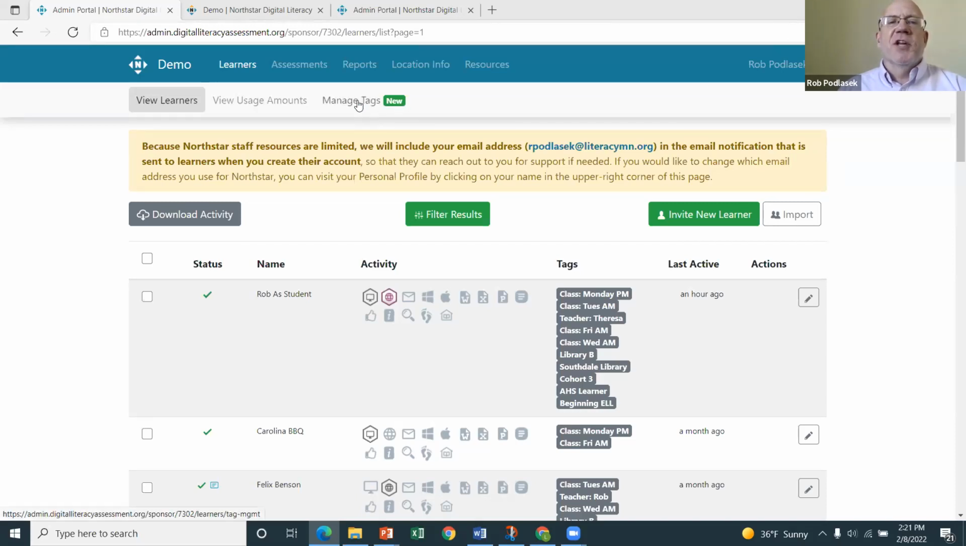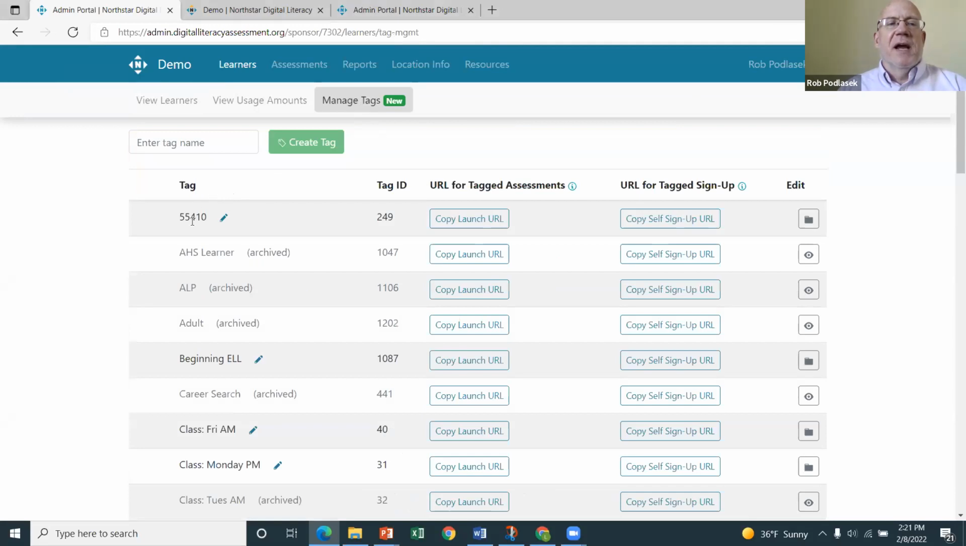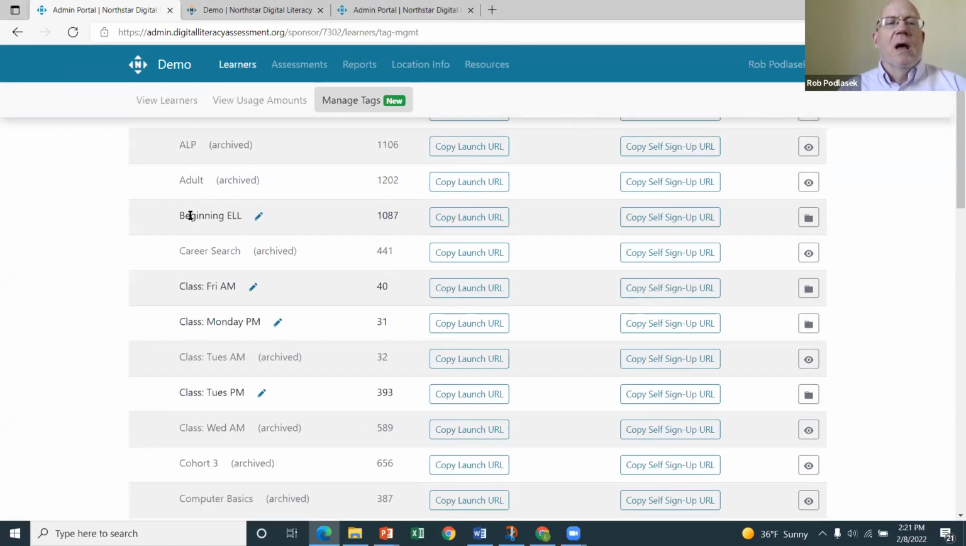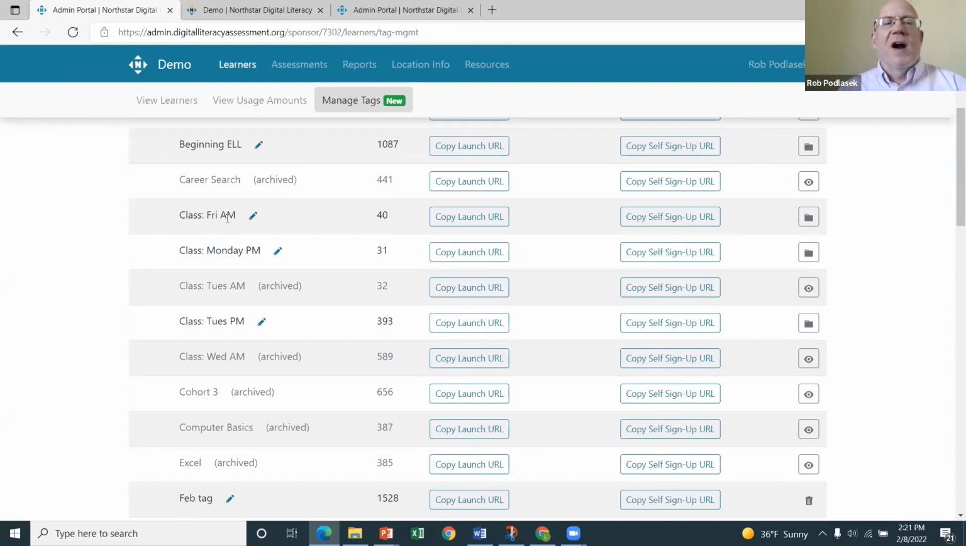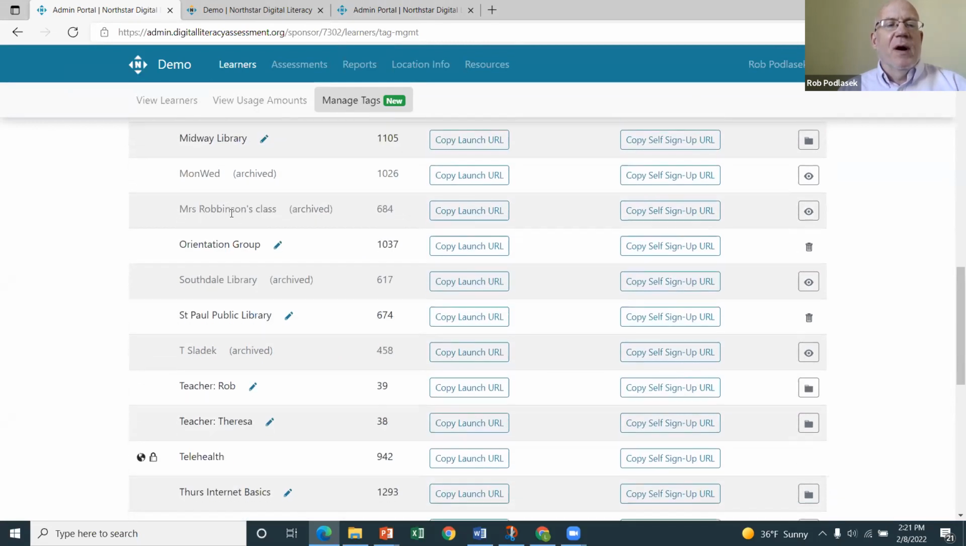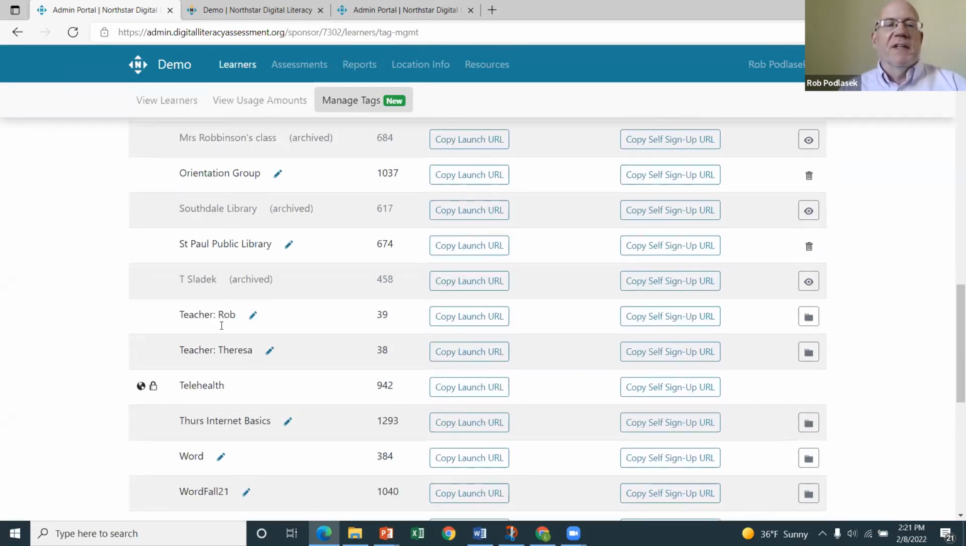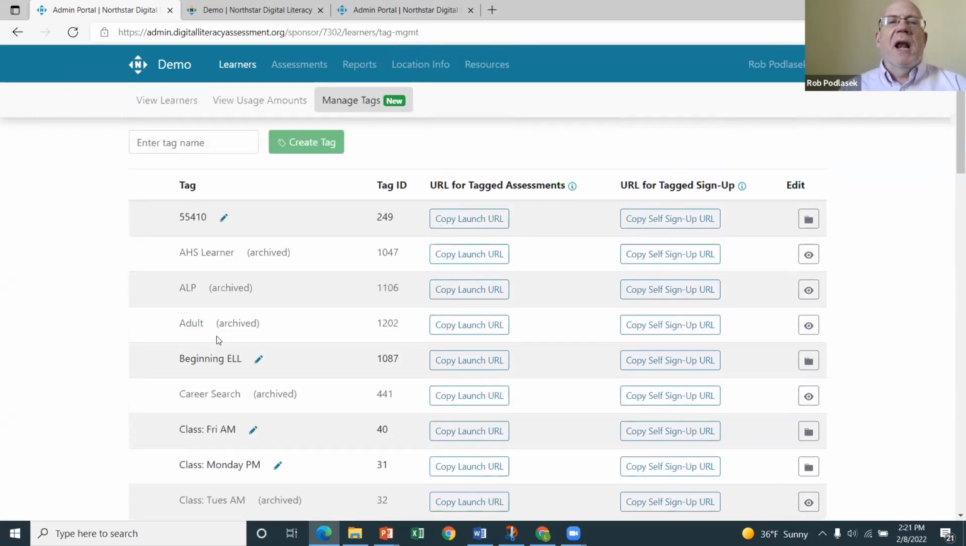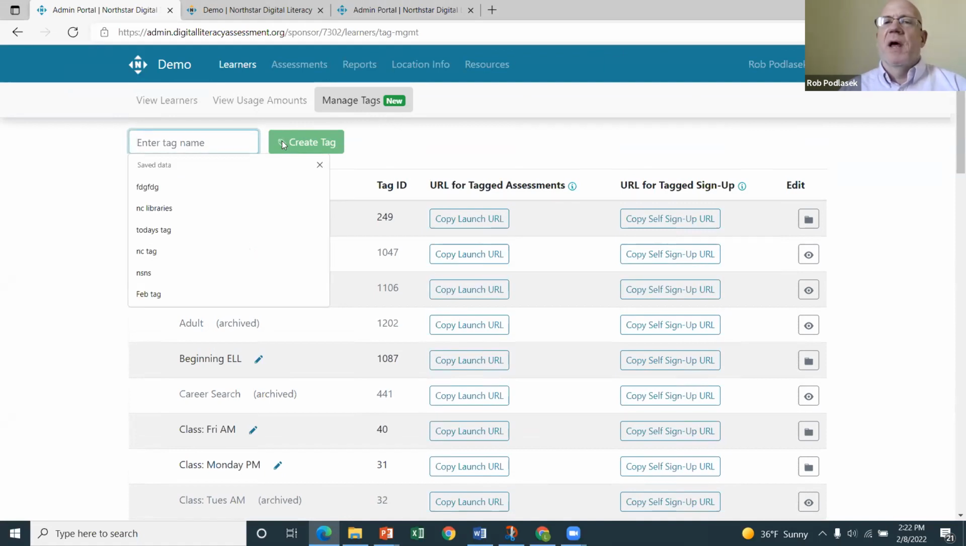So I'll just click on the Manage Tag, and you can see we got tags for zip code, we got tags for beginning ELL class, we have tags for Friday AM class, we have class for specific library, we have tag for specific teachers. Okay. So you can, as a user, set up any tag that you want. And you can do that by just clicking on Create Tag, typing in the name, and you'll have a new tag. Okay. So that's one way that you can sort through the learners in your program, especially if you have large numbers.